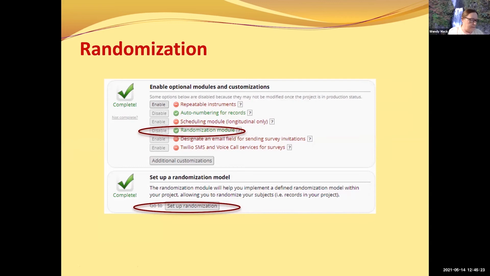Another very convenient option or module in REDCap is a randomization module. It does not set up the randomization for you. You have somebody do it on the back end and import that randomization into REDCap.